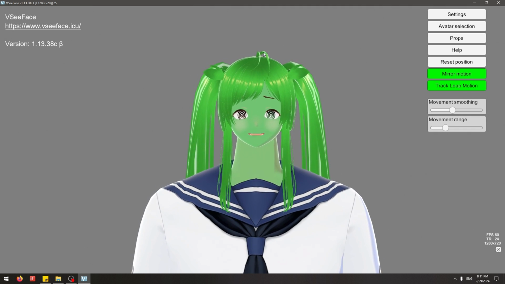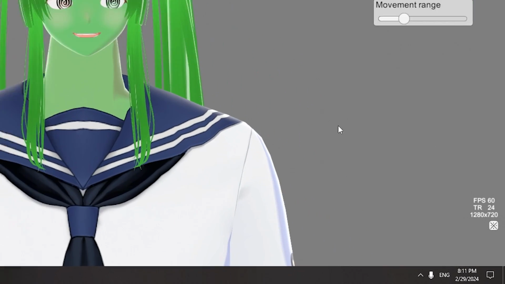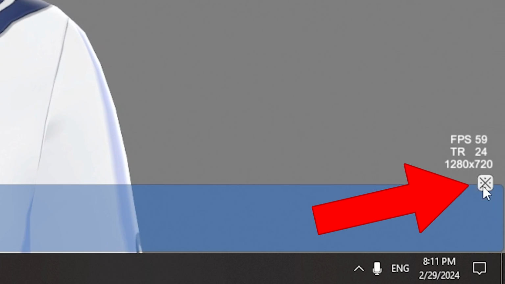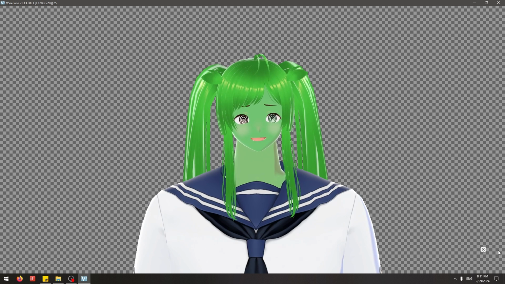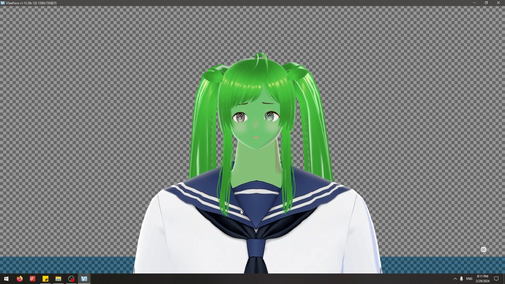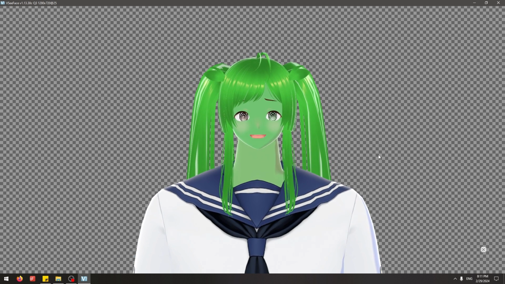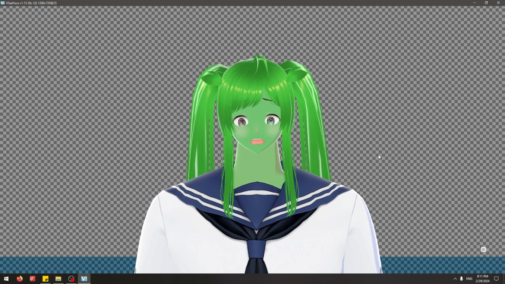So in order to get this into OBS, all you have to do is press this button over here. You'll see it looks like an X with a dot on each side, right? You press this, it's going to make everything transparent, which is exactly what we need. This means it is ready to be added as a source into OBS.